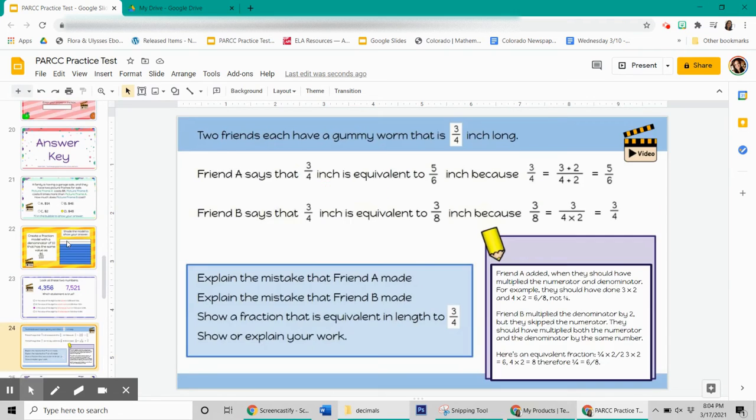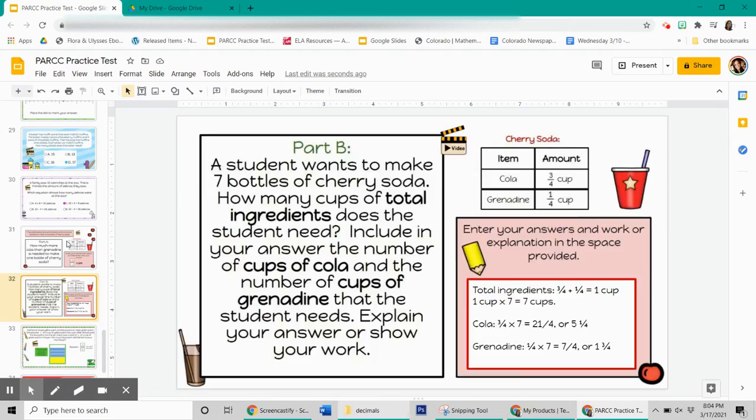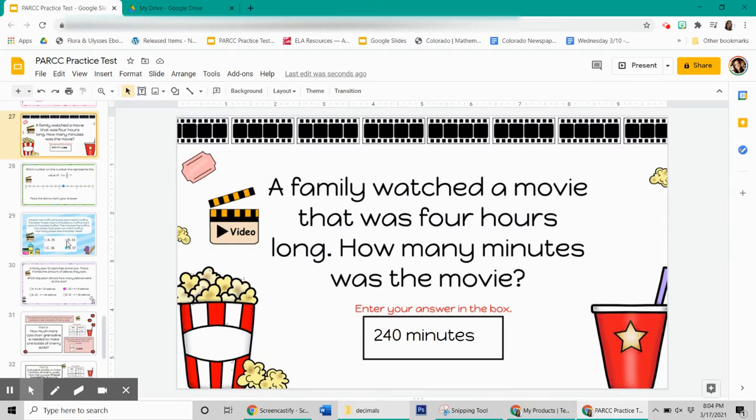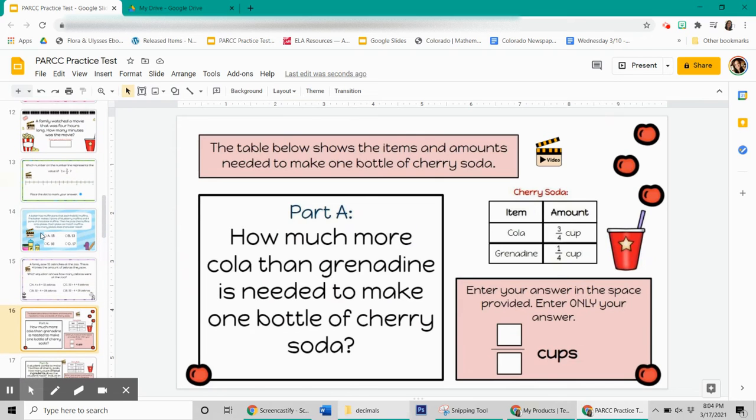So again, once you get this into your Google Drive, you can just make a copy of it so that you have all of this, and then you can edit it how you please, delete the answer key if you want to, or you can leave it on there for the kids.